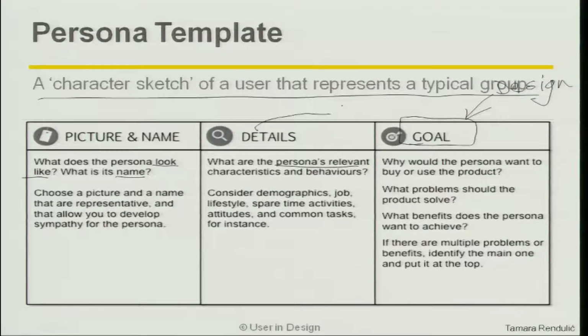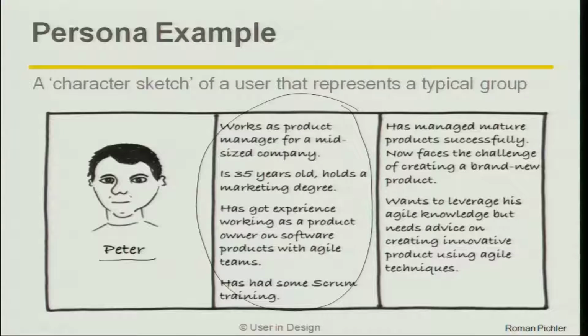What is the third thing? We now need to define their goals, right? He has managed mature products successfully. He now faces the challenge of creating a brand new product. So that is the challenge that he is facing, and that is the challenge that is your challenge, because you need to, through the tool that you're designing, make it easier for him to create this brand new product much more easily. He wants to leverage his agile knowledge, but he needs advice on creating innovative products using agile techniques. So this is what he needs, and this is what is his challenge.